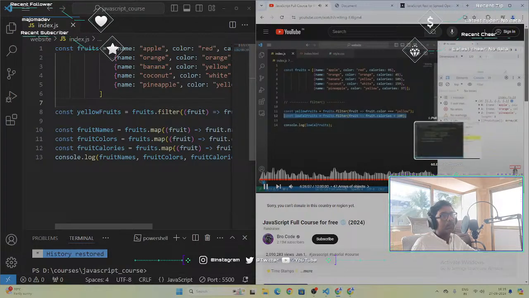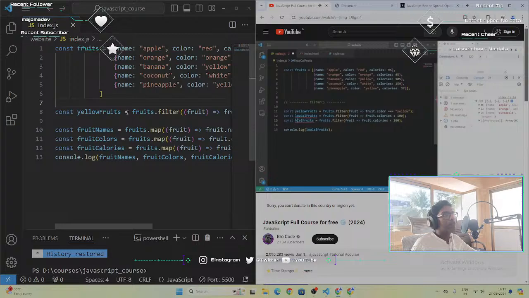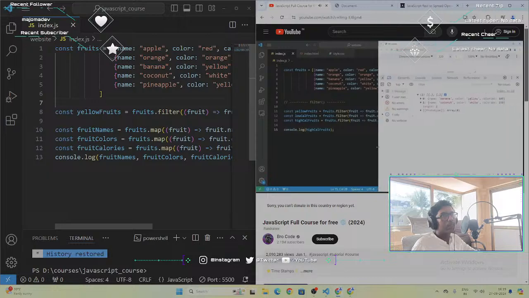Let's find any high-calorie fruits. Change our array to be highCalFruits, where the calories of each fruit is greater than or equal to 100. Console.log our array of high-cal fruits. There are two, bananas and coconuts. The calories are 105 and 159.